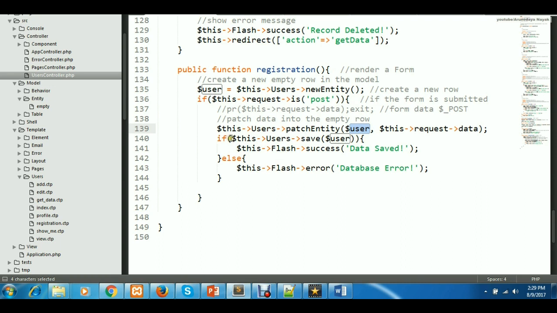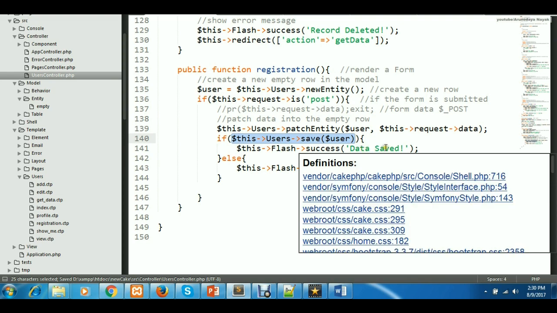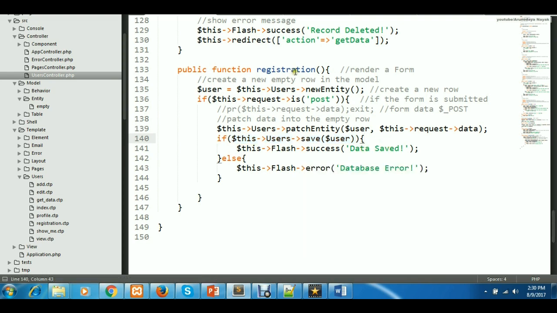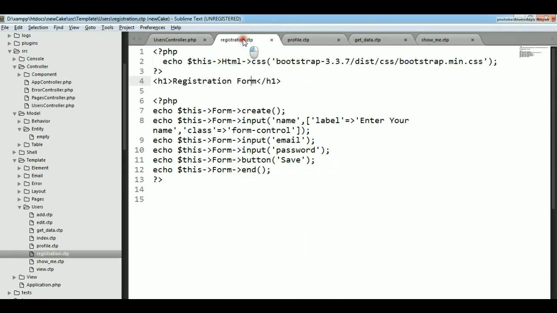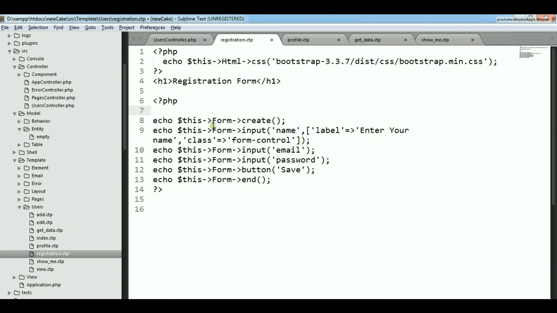Then this line basically stores the data in the database permanently. Okay, then the message is there. So I've created two flash messages. Go to the registration.ctp file and show this message. If you want to display the message above this particular form, you just write echo $this->Flash->render.